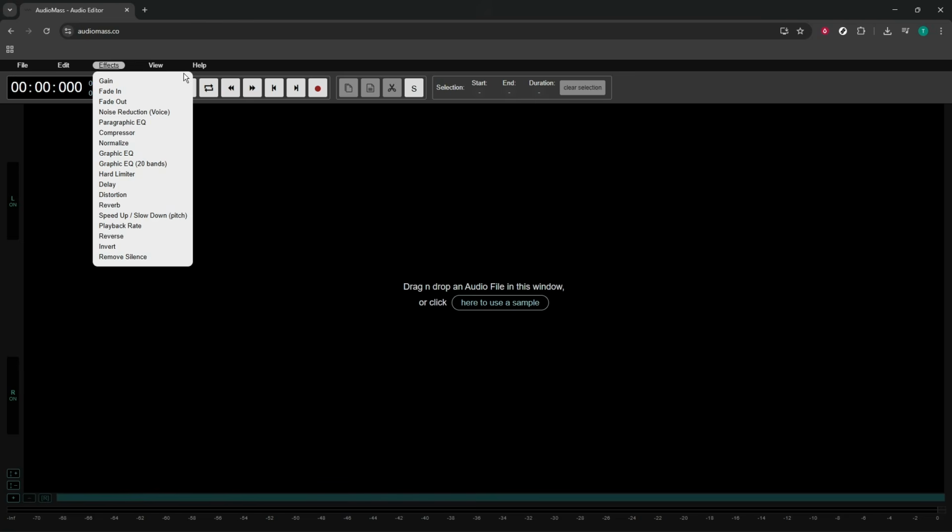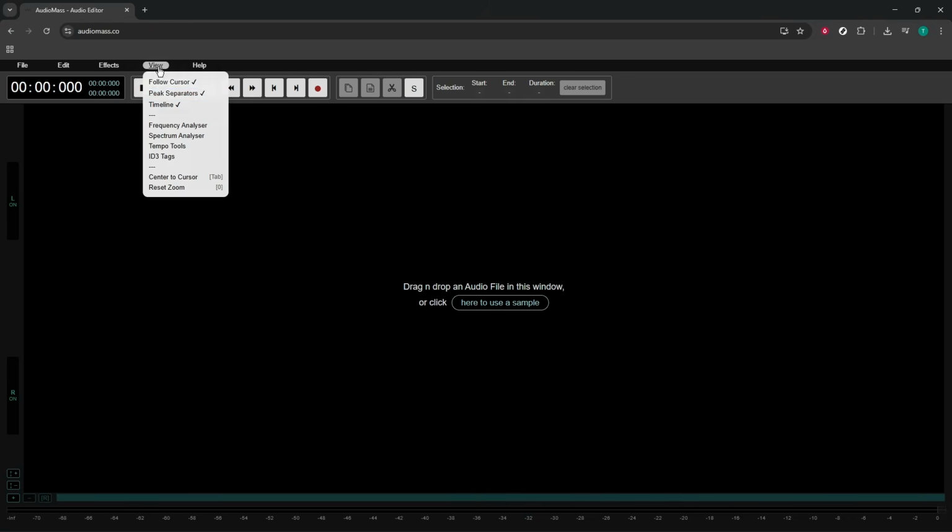To fine-tune what you see while you work, use the View menu. Options like Follow Cursor keep the playback head centered as the audio moves, making it easier to track edits in real time. Peak separators add helpful visual guides so you can spot loud moments and transients more accurately.